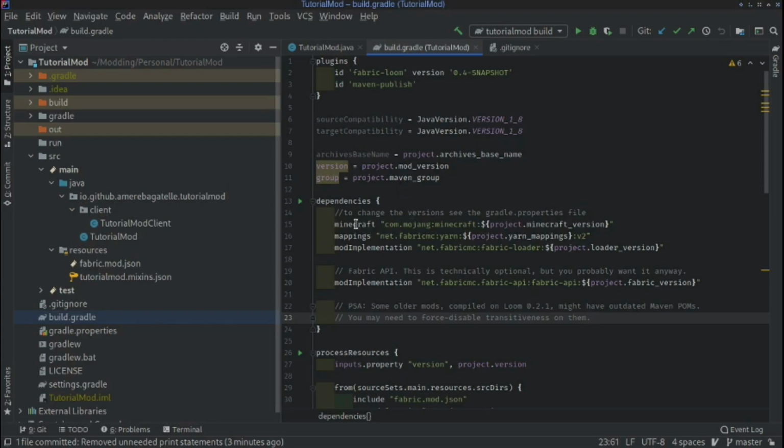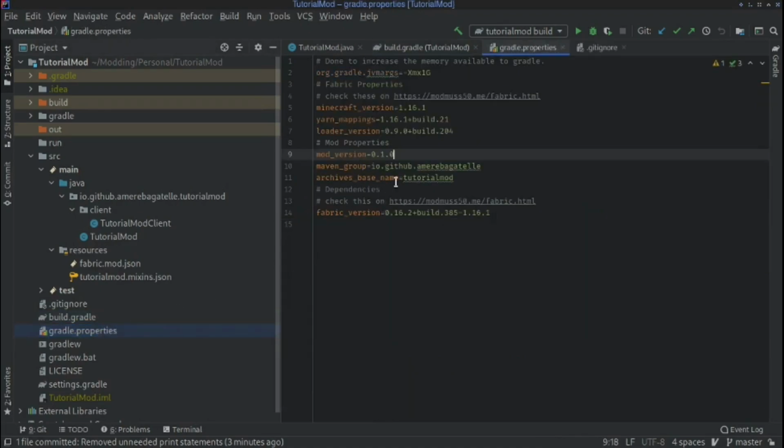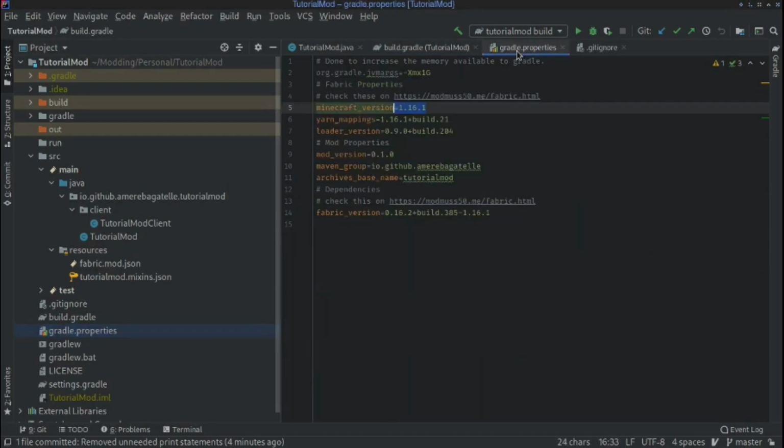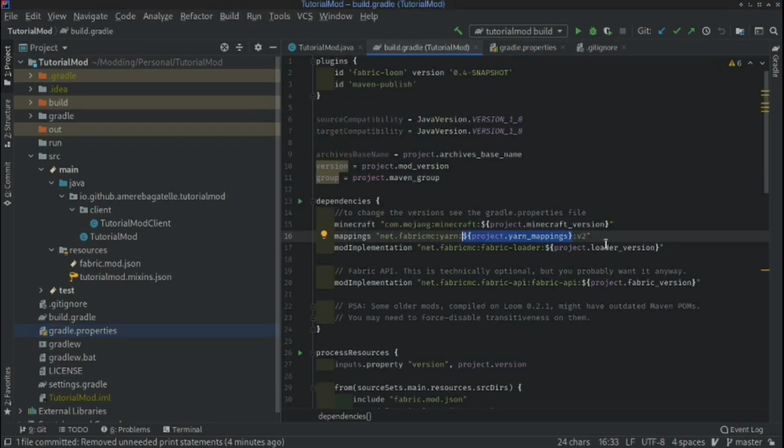So you can see we're in this dependencies block, we have Minecraft, and it's using the Minecraft version that is specified in the gradle.properties file. And so this is the Minecraft version that we're using, that it's referring to with this little bit right here. And same with the rest of the curly brackets here. It's just referring to values in here.